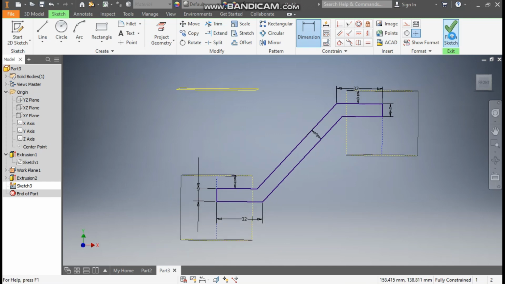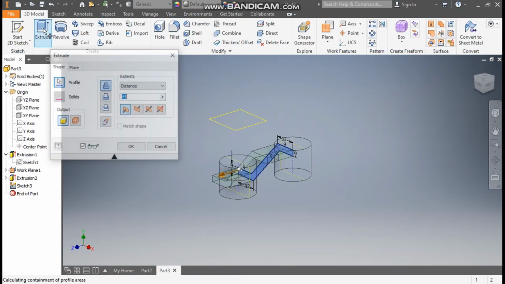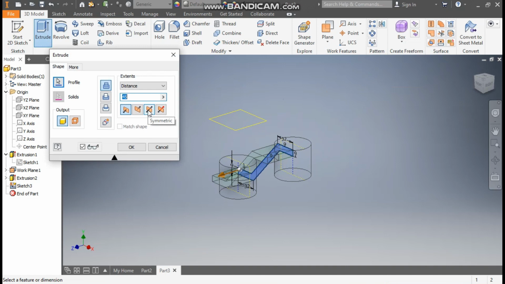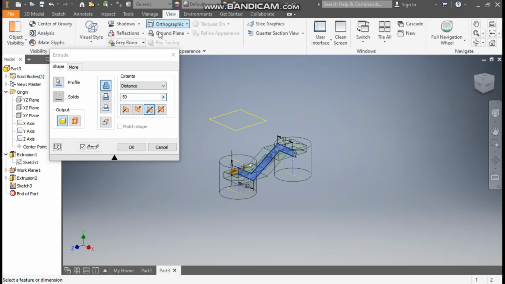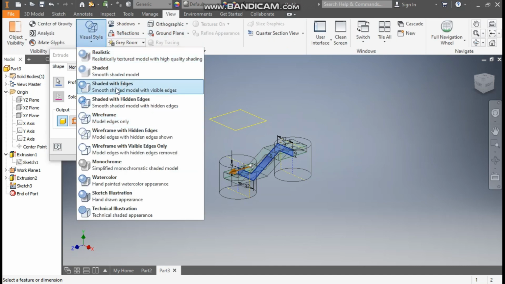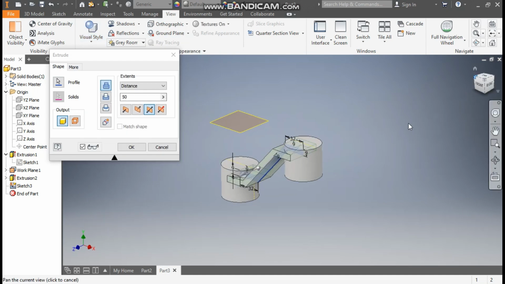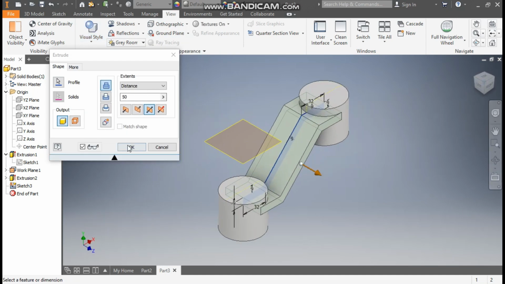Now finish sketch, take extrude command, here we will take symmetric extrude and the dimension here will be 50 mm. This will be a joining profile, go to view, visual style, change it to shaded with edges, rotate, here you can see the profile. Now press OK.